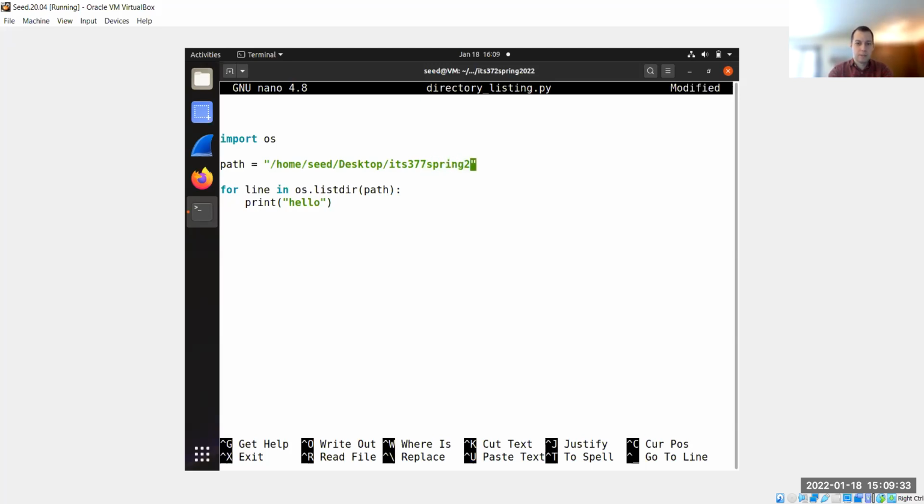Spring 2022. Okay, so that's my folder. And let's do 372 here. And actually, because I'm not entirely sure how this is going to work out, I'm going to say, I just want to print actually.